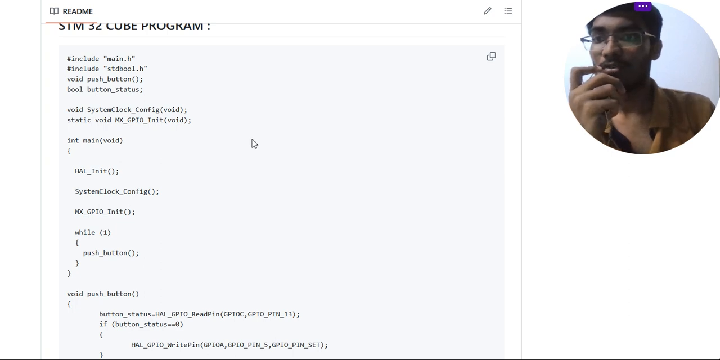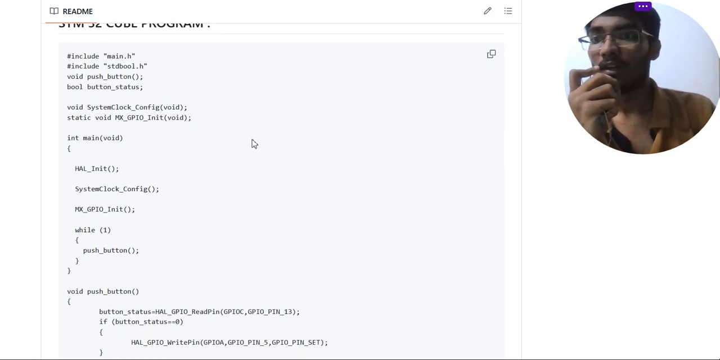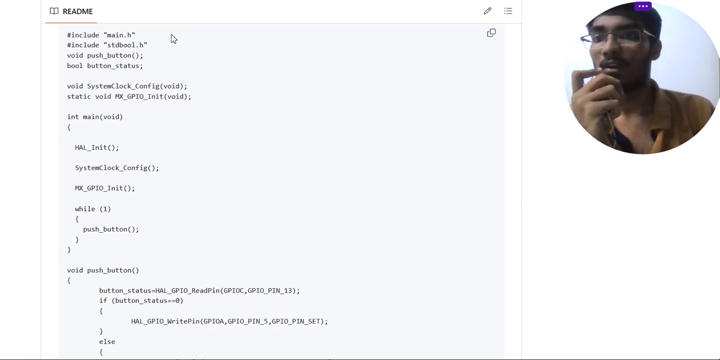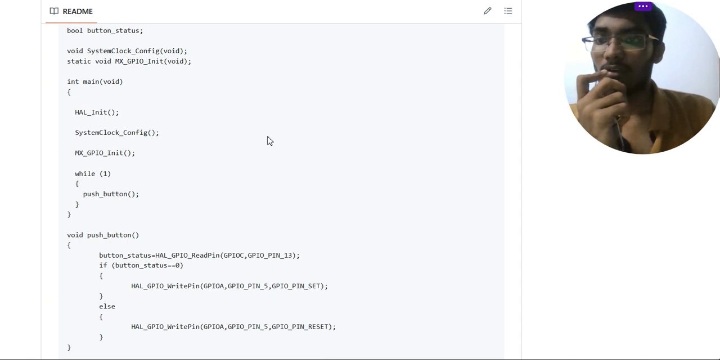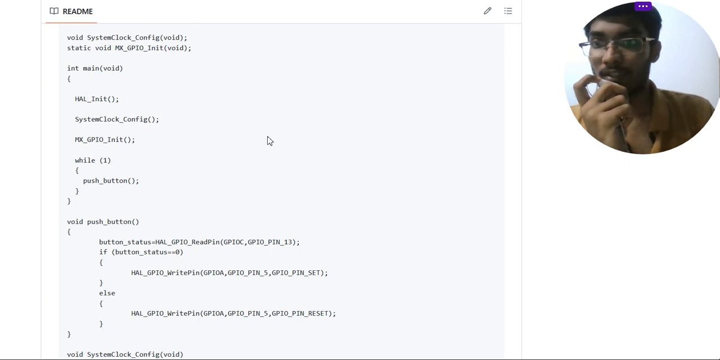We develop a program using the STM32 Cube program. Here we can import main.h, stdbool.h, push button. We have to declare a void push button and then button status boolean. It returns a boolean value, so it is declared as bool. And we have another function, system clock configure. Then we have more functions related to the system which are already given in the STM32.